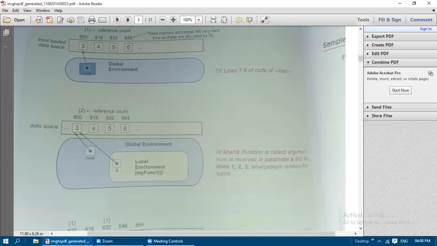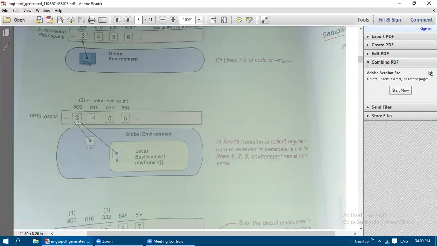Now a is also referring to it at line number 10, when the function call is made. The number is received in the parameter a, and for lines 1, 2, 3 the environment remains the same. For line numbers 1, 2, 3, only after line 4 does the value change. a is changed with a plus 2, that is 5. Before that, a and num both are referring to the same address, that is 800. So the reference count will be 2.